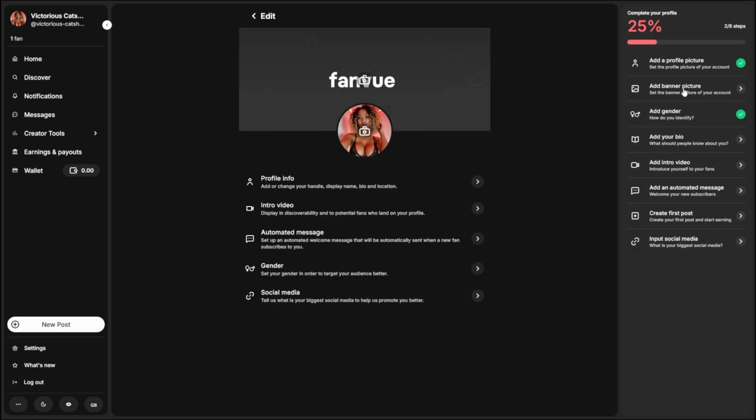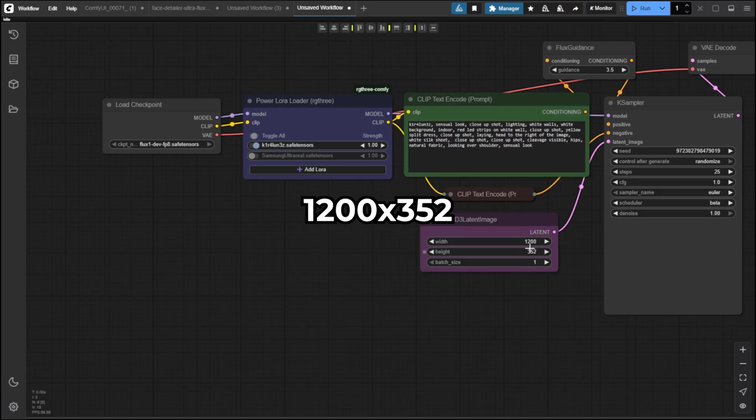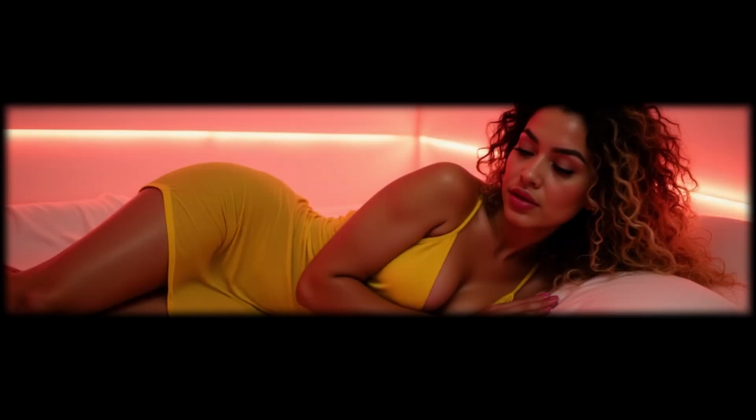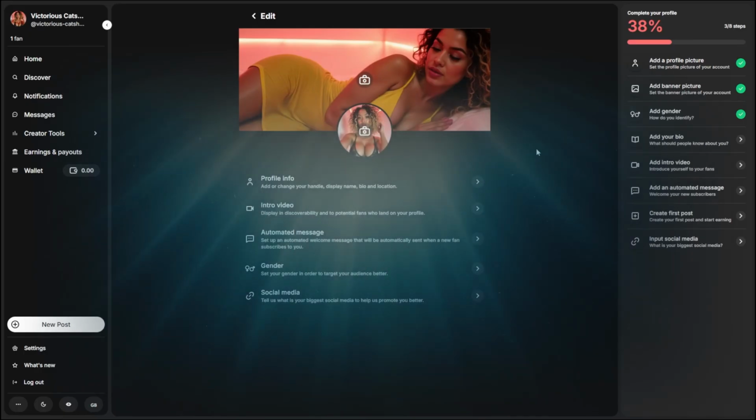Now it's time to create our profile banner. We'll head back into ComfyUI to make it. Let's go! We'll use the same workflow as before, but adjust the dimensions to the correct banner size, 1200 pixels wide by 352 pixels high. Next, we'll provide a prompt and keep all other settings the same. And just like that, our banner is ready. It's a perfect eye-catching addition for our Fanvue profile.